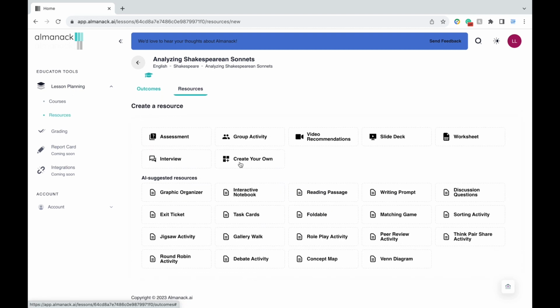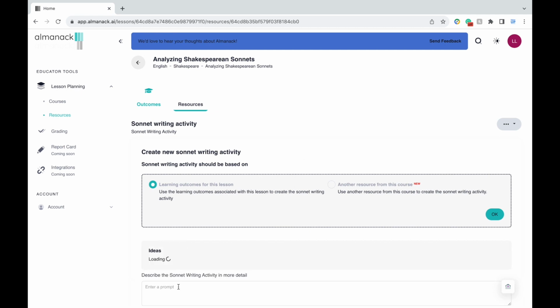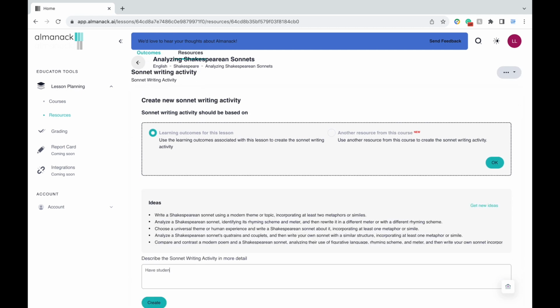But you can even create your own. In the top section, you can input the type of resource you want to create. Let's say I want to create a sonnet writing activity. I'm going to hit OK, and then you could choose to add more specific details if you'd like. Technically, I could still press Create, and it'll generate a writing activity automatically. But I also like to add some specific instructions to tailor it to my classroom.